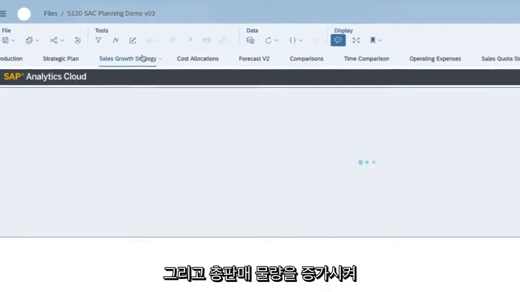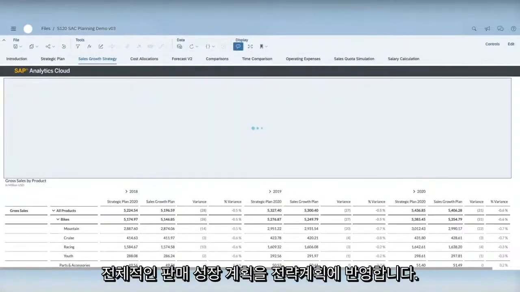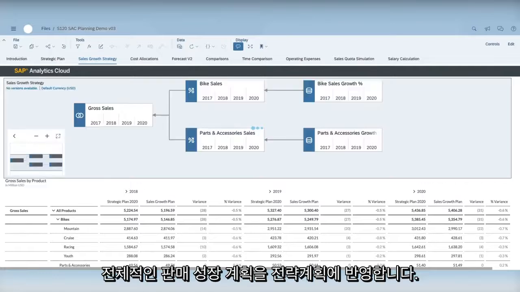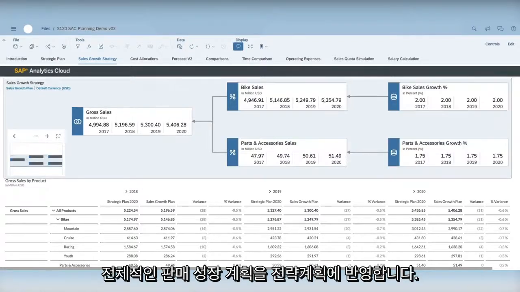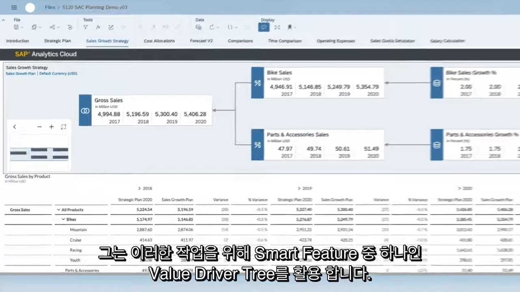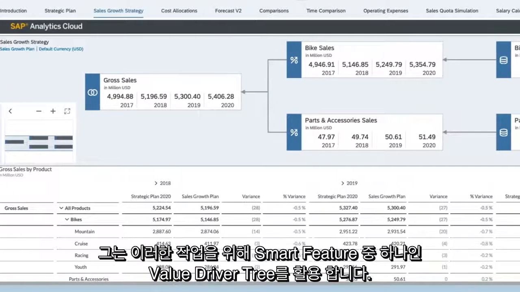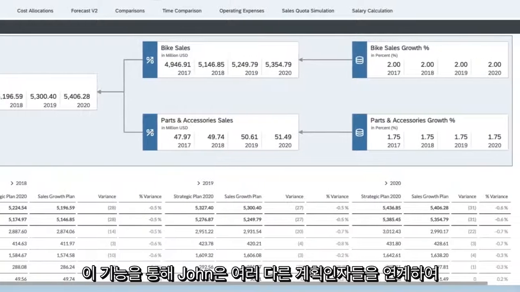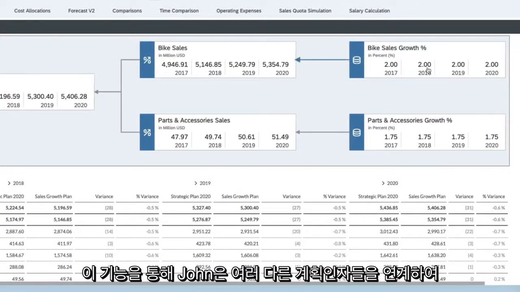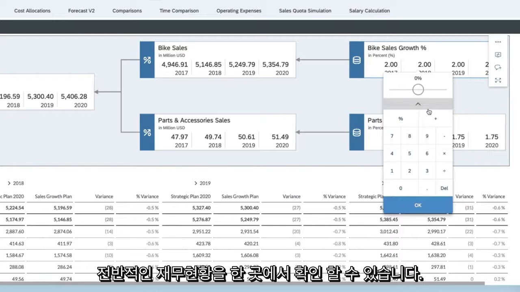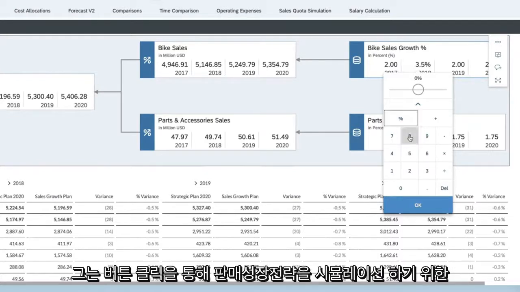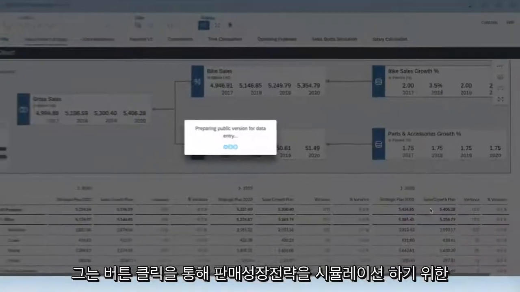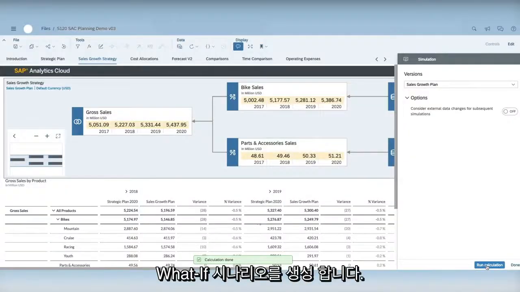Next, he adjusts his sales growth plan to align with the strategic plan by increasing the projected outcome of increased gross sales. He does this with a smart feature called the Value Driver Tree. This gives John another way to graphically connect the different areas of the business and show the full financial picture in one place. He creates a what-if scenario to simulate change in his sales growth strategy with the click of a button.